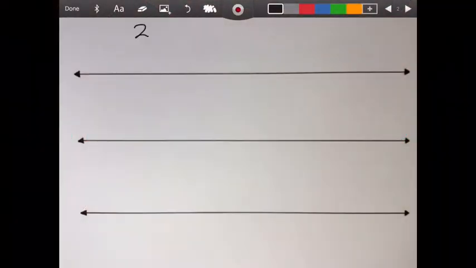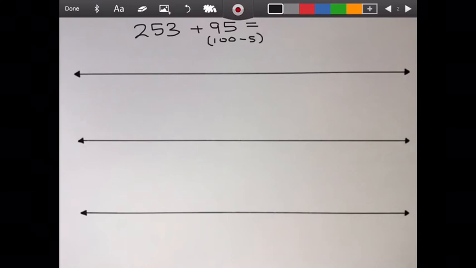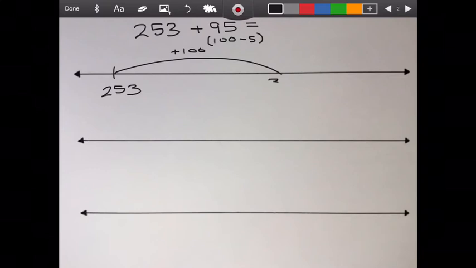In some calculations, it might be easier to round one of your numbers and then jump back rather than add it on exactly. For example, if you're adding 95, it may be quicker to add 100 and then take off 5. So for 253, add 95, you could add 100 to get to 353 and then take off your 5 to get back to 348. Overall, you will have added 95.